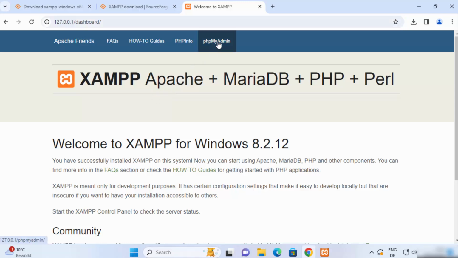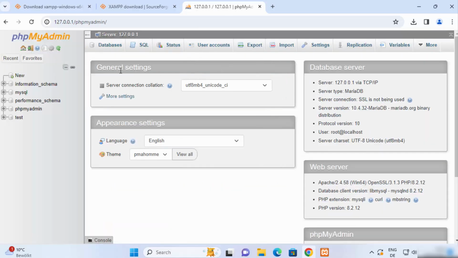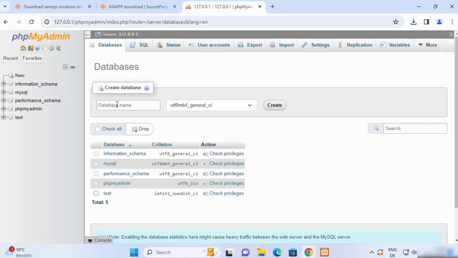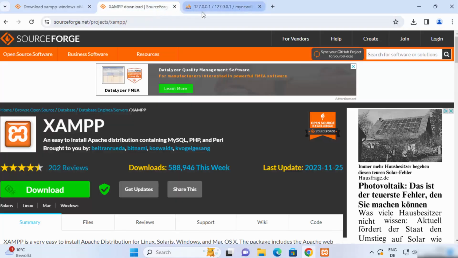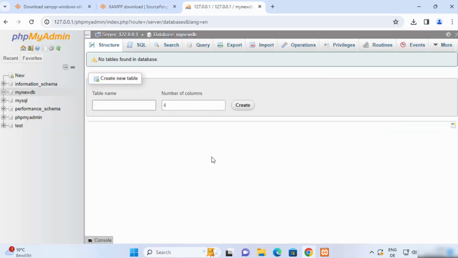Here you can click on phpMyAdmin, and it's going to open phpMyAdmin where you can create your databases and tables. So I can click on databases here, which is going to open this, and then I can just write the name of the new database, for example my new DB, and then click on create. It's going to create this new database, and now I can create new tables here and then add columns in that table, right?